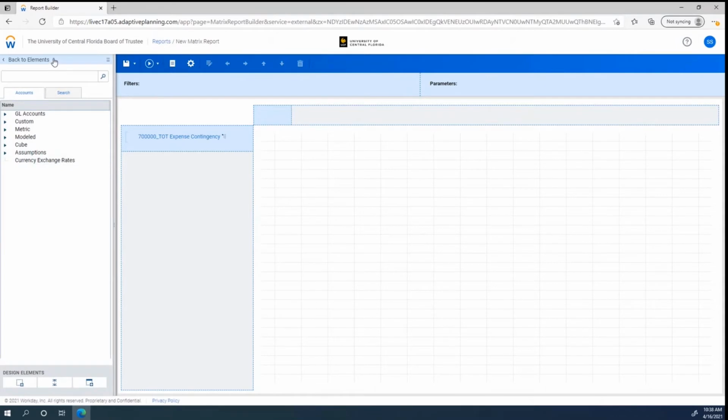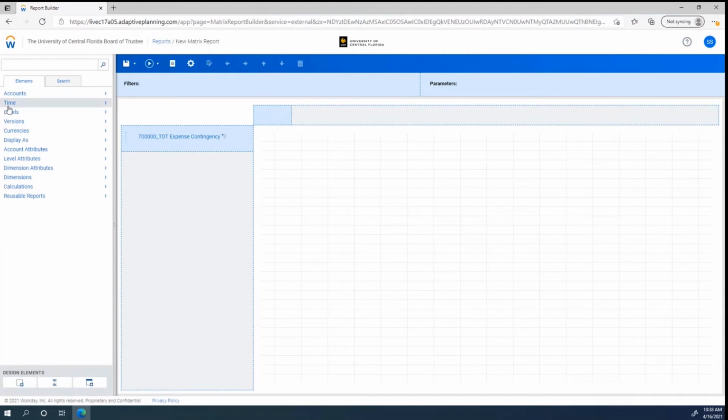This is another button that you're going to want to become familiar with. To get back to the base menu on the left-hand side, you want to get to know this back to elements button right here. All you've got to do is click back to elements, and it brings us back to our main menu to give us all the options that we want here.